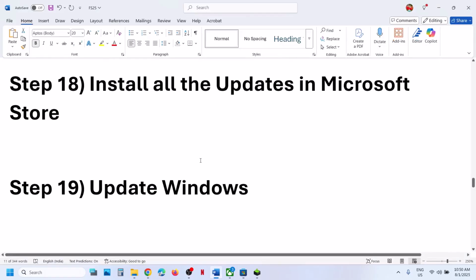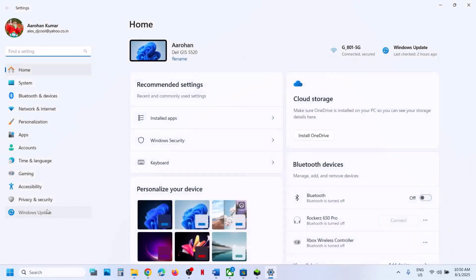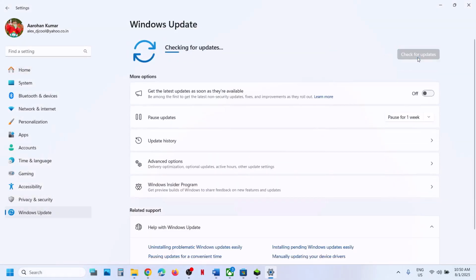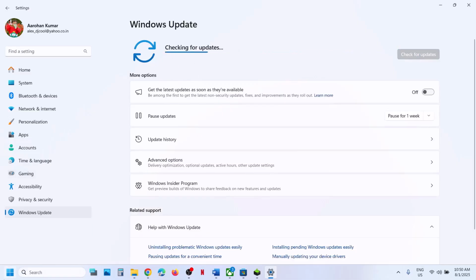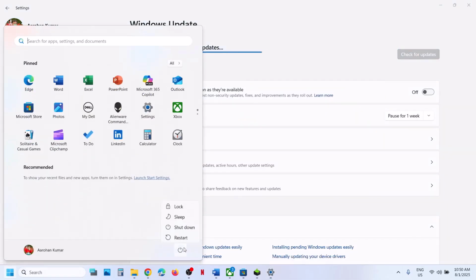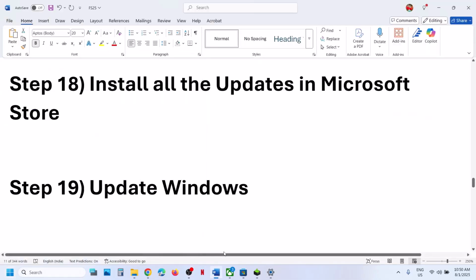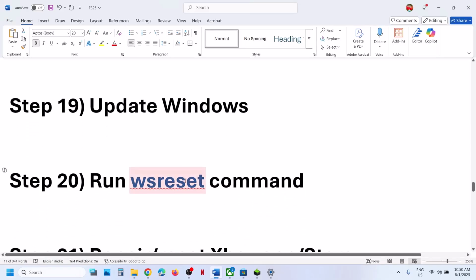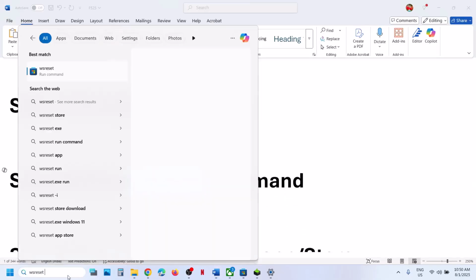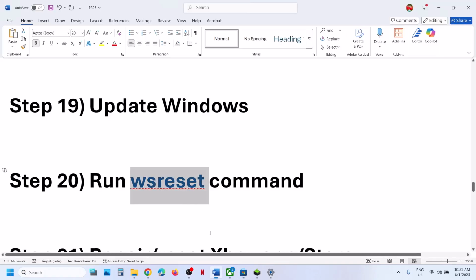Next step is to update Windows. So go to Windows settings, go to Windows Update or Update and Security, click on check for updates. Once all the updates are installed, restart your computer and then launch the game. Next step is to run the wsreset command. So type in wsreset in the Windows search box, click on wsreset. This will reopen Microsoft Store and then try to relaunch the game.